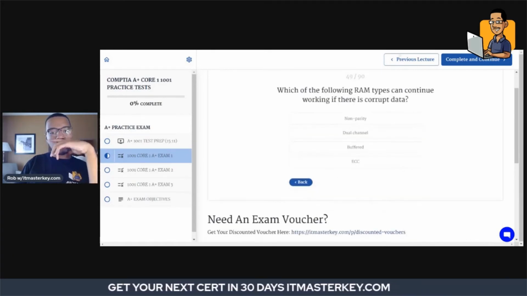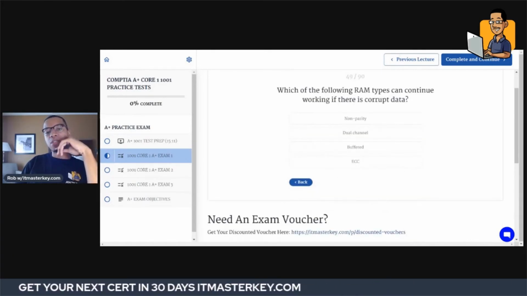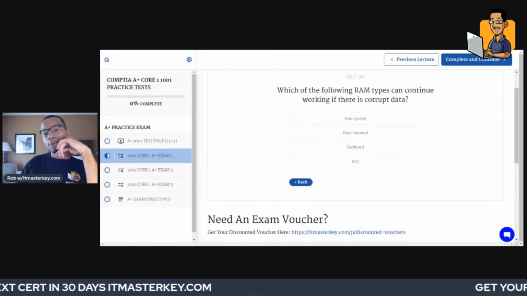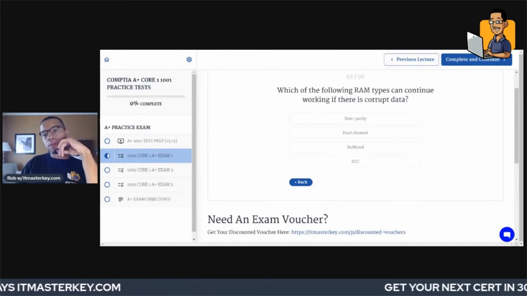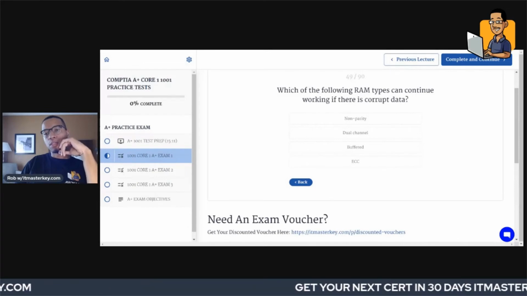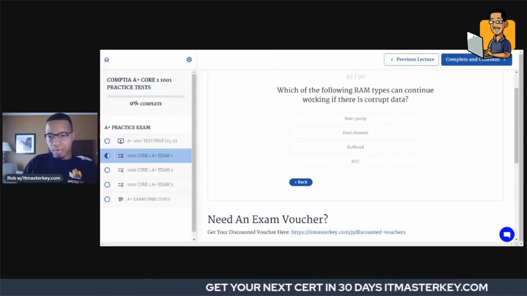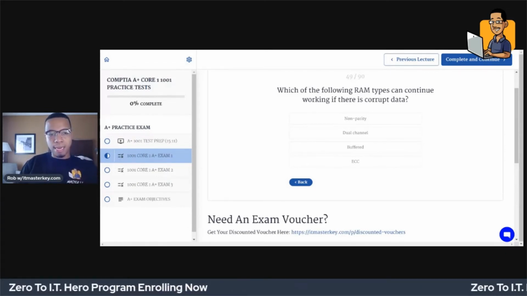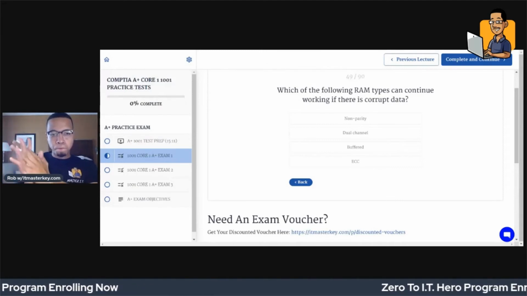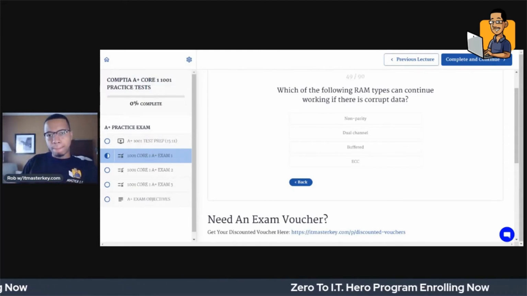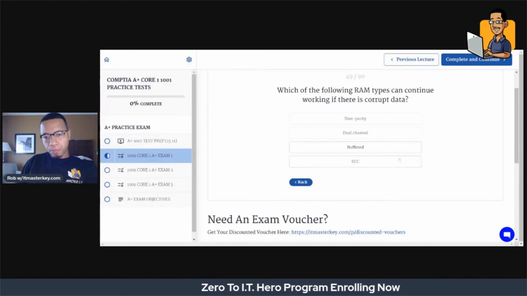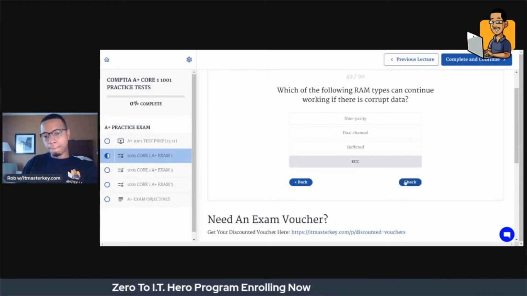Okay, which of the following RAM types can continue working if there is corrupt data? Which one of those can continue working even if it comes in contact with some corrupt data? So I would say it's probably this.